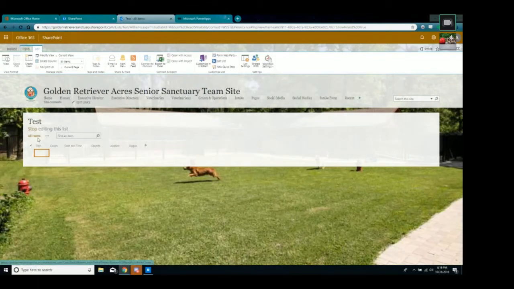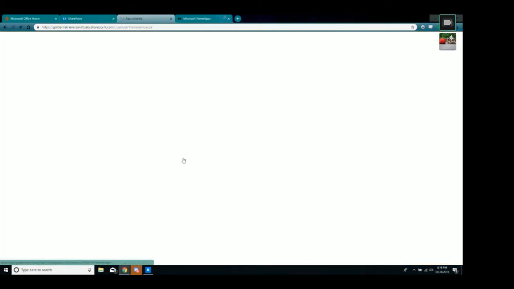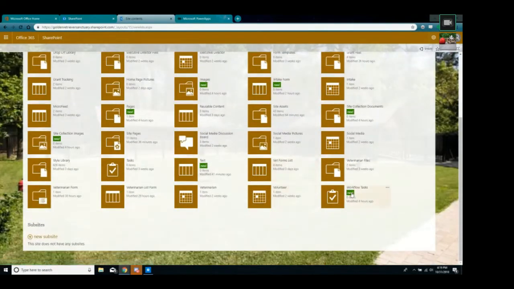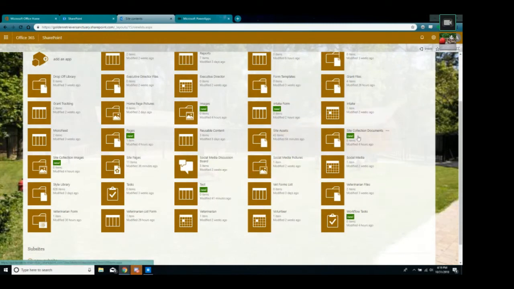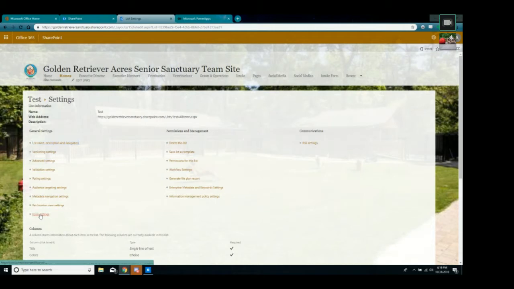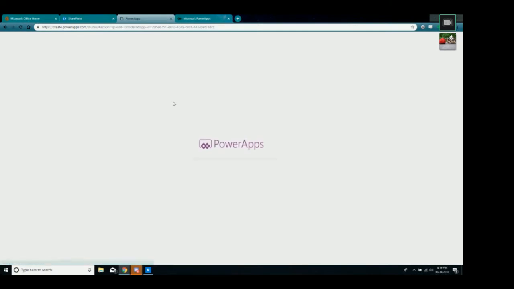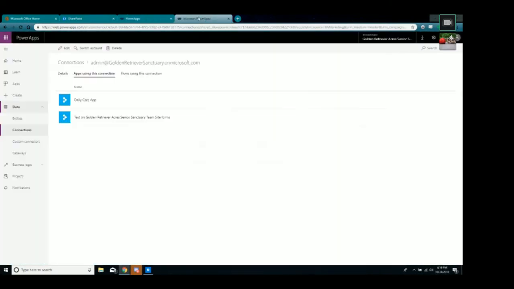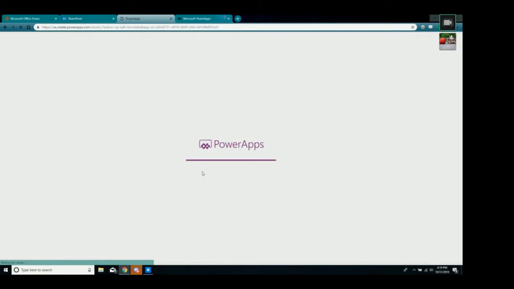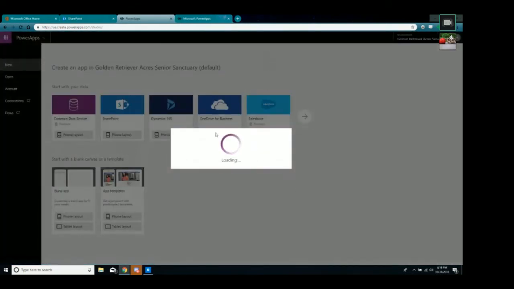Now how to get there from the other way is you go into Site Contents. You come over to the page that we made. Where is it? Okay, test. So you hit this little button over here, the three dots, go to Settings, go to Form Settings on this page, go to Modify Forms in Powerapps. If you have any issues logging in, go through it this way because this will automatically create the sign in for you, and it will automatically sign you in as well.